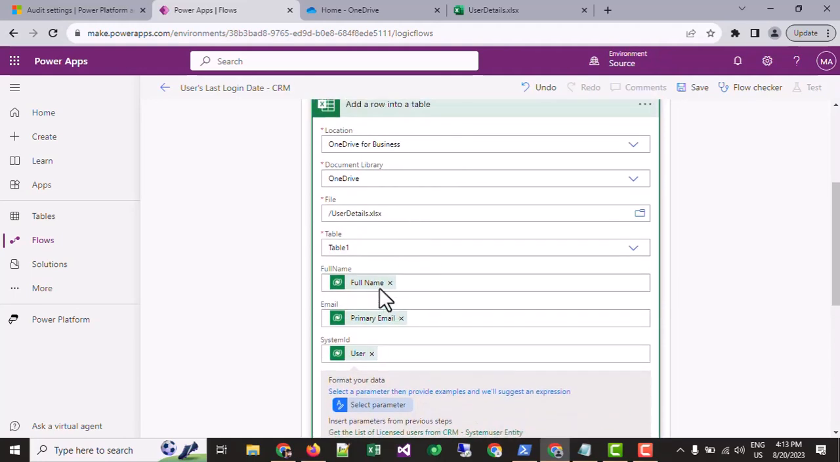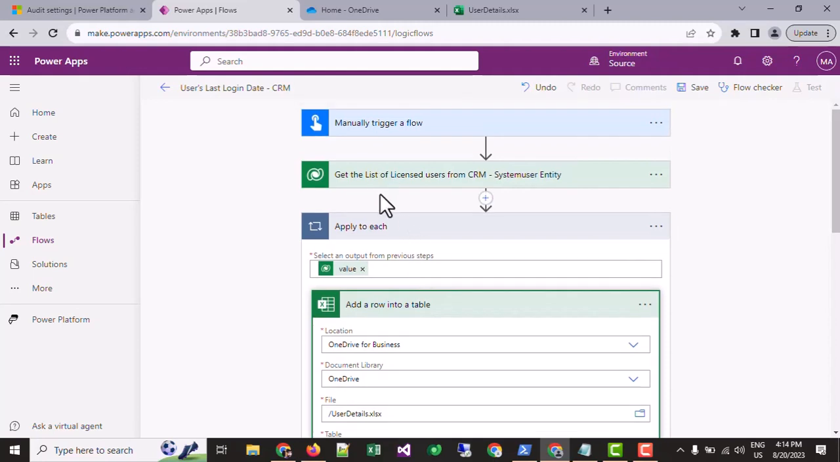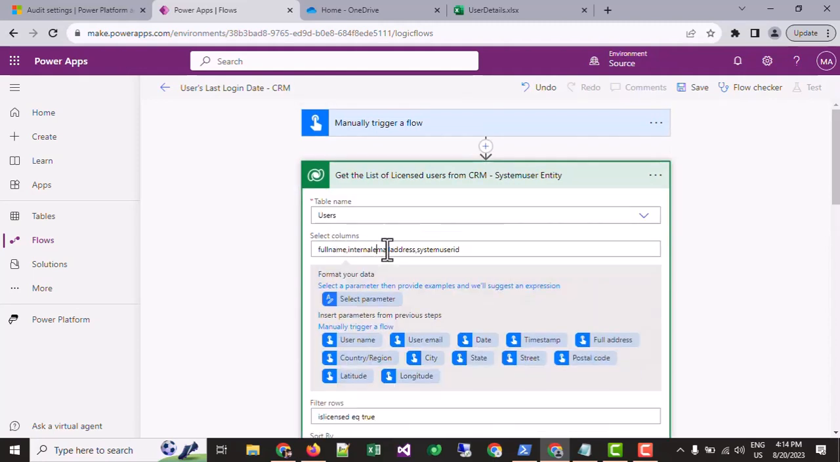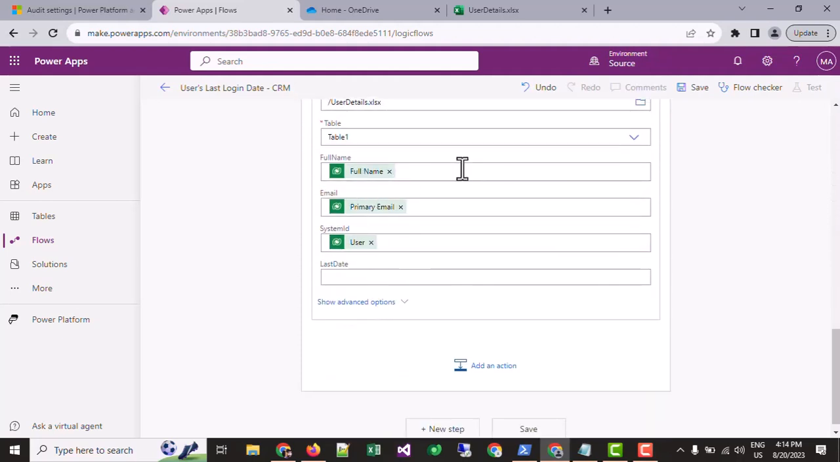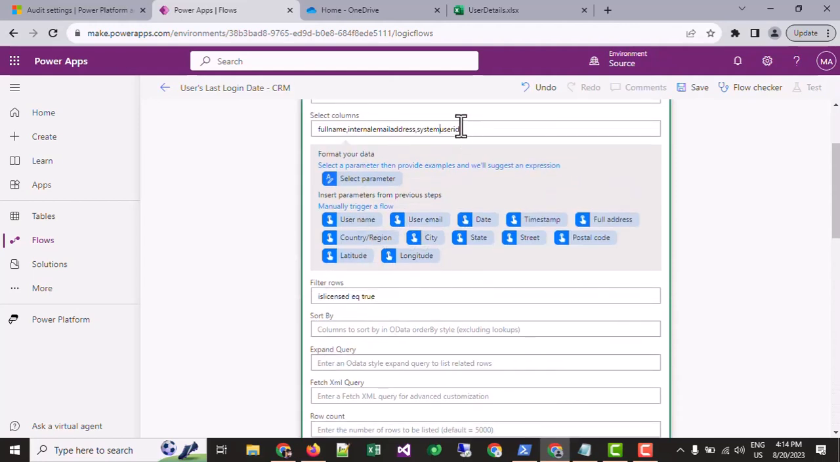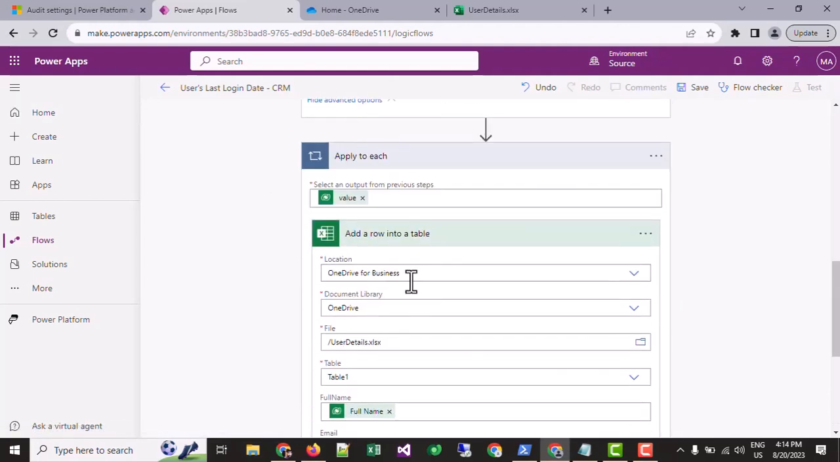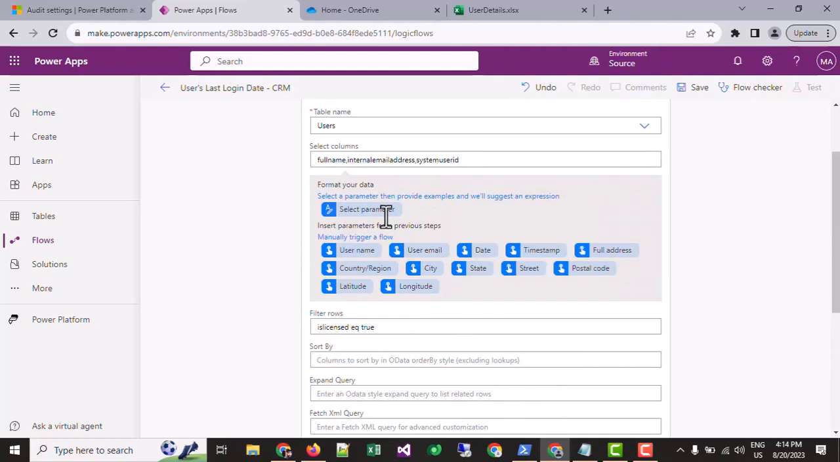If you have any doubt about what these columns are, you can understand by looking here. We have selected 3 columns: full name, internal email address, and system ID. If you want to know the details of a column, just move the cursor over the column and you will get the field name. The full name is here, also the internal email address, and the system user ID, which we have selected here, right? So now we got the data.